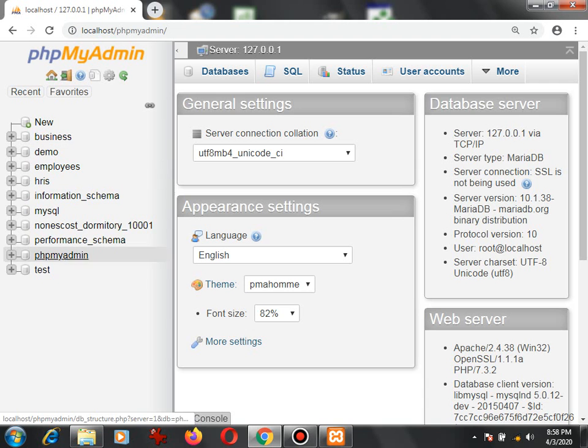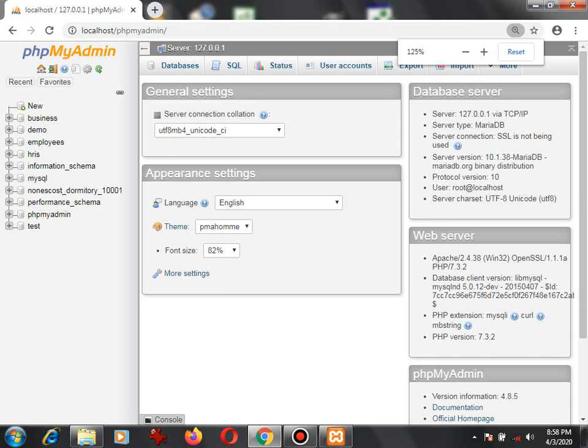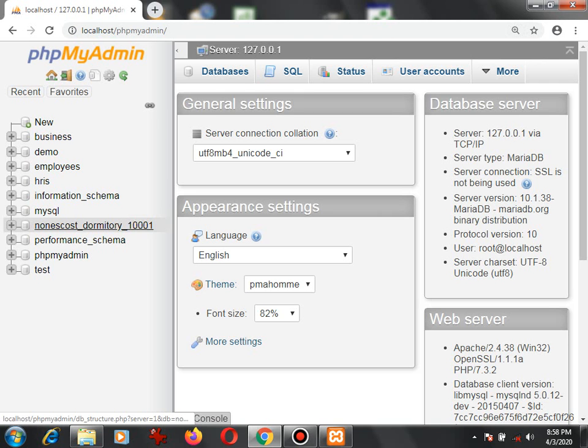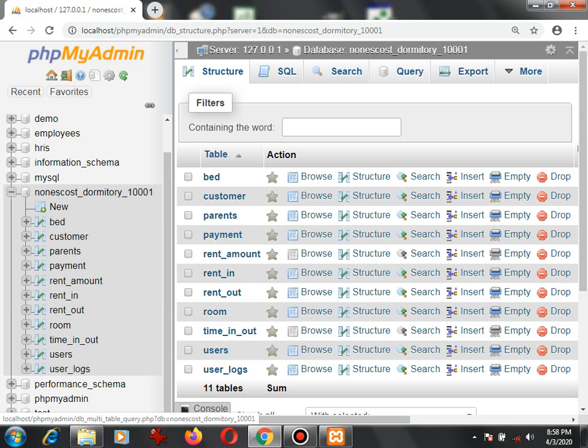I have here several databases. I would like to delete this particular database known as course dormitory 10001. It is no longer needed. To select a particular database, we simply click this particular database, and then we can confirm that this particular database is selected by this portion known as course dormitory 10001.